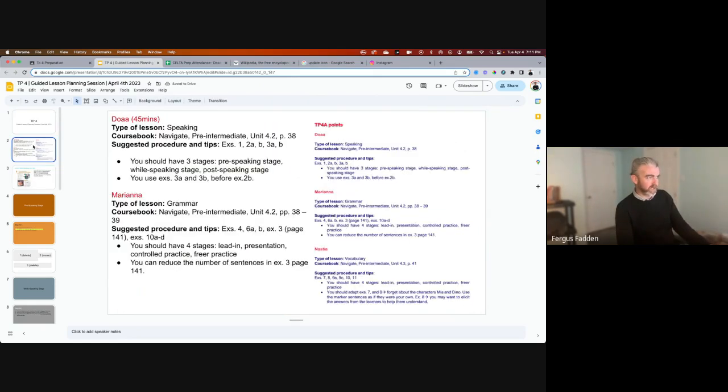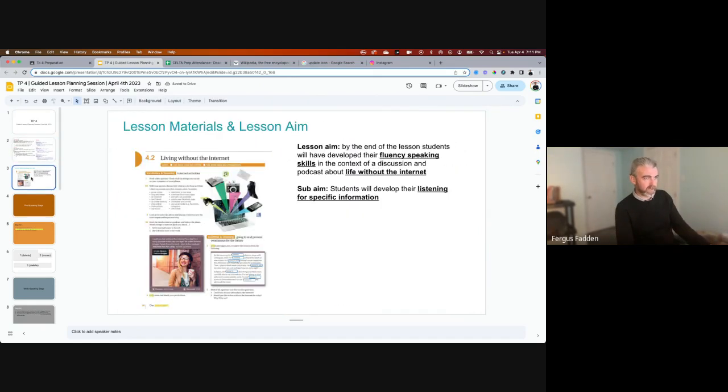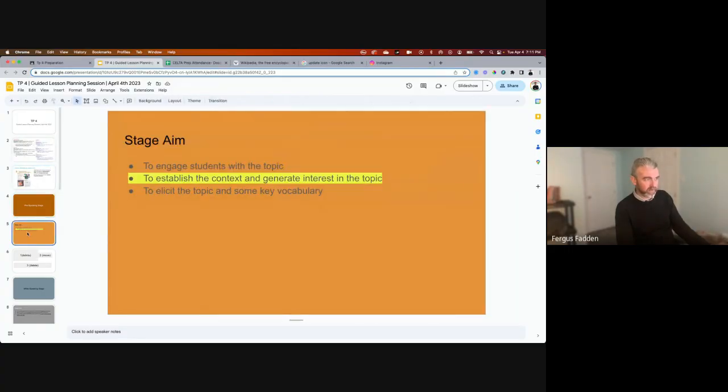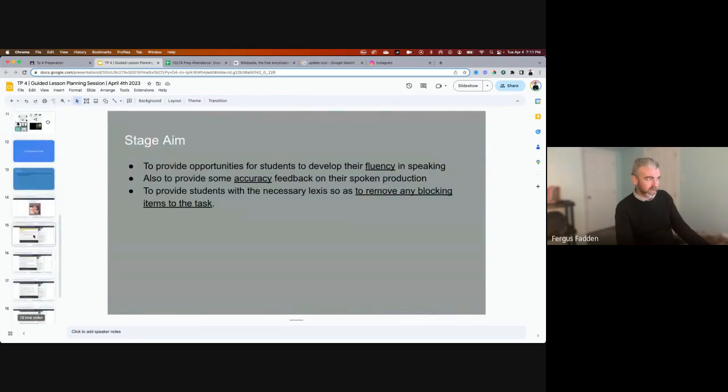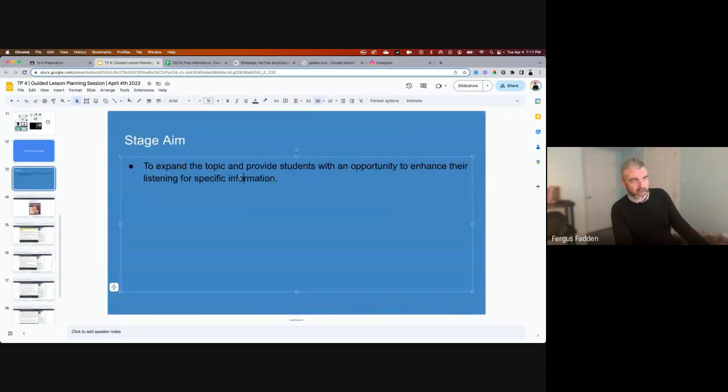Okay, so we have your TP point, we have lesson materials and aims for the lesson. Then we have your first stage, second stage, and then the listening part. And I've already written the aim for the listening part: to expand the topic and provide students with an opportunity to enhance their listening for specific information. That's the aim there, right?